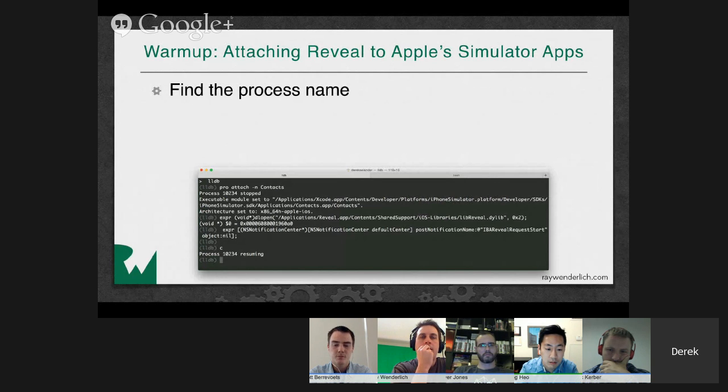First, we need to hunt down the process name for the application, and we'll get to that in a second. And then after that, we attach LLDB to that. And when I say process name, you could either do the process name or the process ID. You can attach either way.